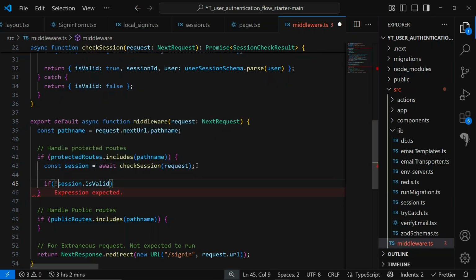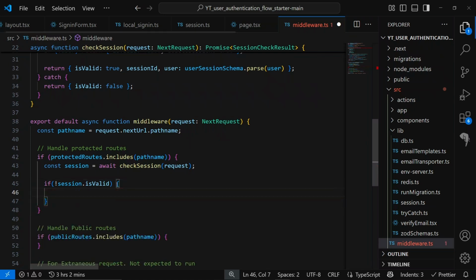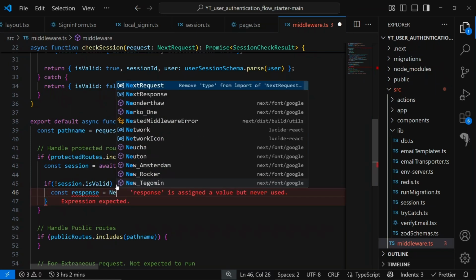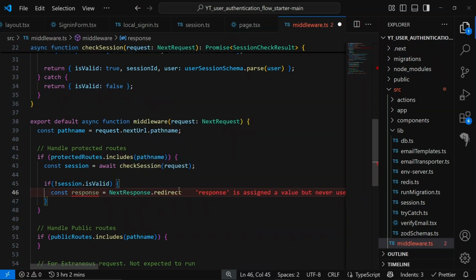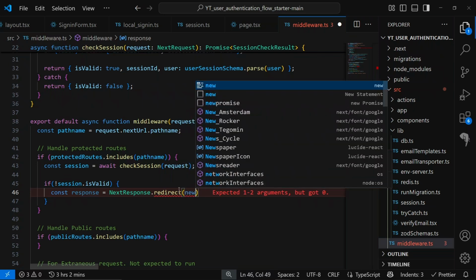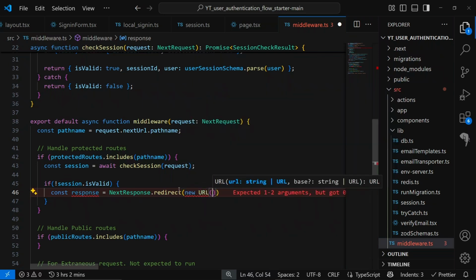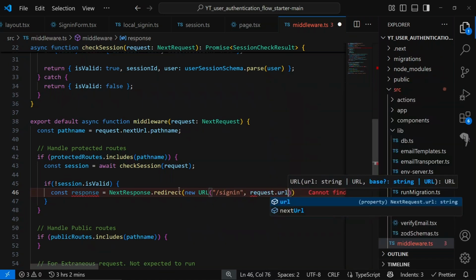Okay, so if it is not true, that means this is a protected route. So if the user session is not true, then we are going to be redirecting them to the sign in page. Okay, so let's create a response object here. We have response. That's going to be NextResponse.redirect because their session is not valid, so we'll be redirecting them to the sign in page. So I have new URL, then I'm going to provide sign in. All right, this is going to be request.url.